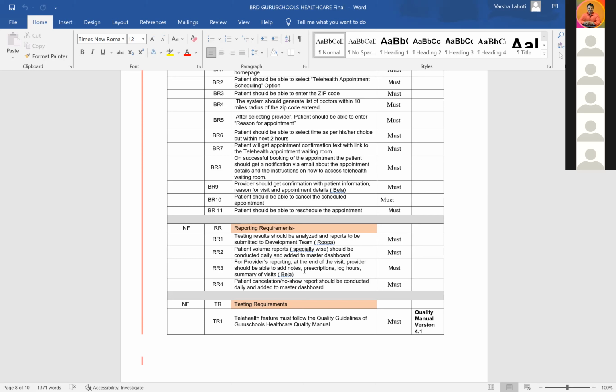This requirement, we are not sure whether it should be a business requirement or a report, but we have mentioned it in reporting requirements. The next is for providers reporting. At the end of the visit, the provider should be able to add notes, prescription, log hours, and summary of visits. This is important because the provider needs to act after the patient visit.